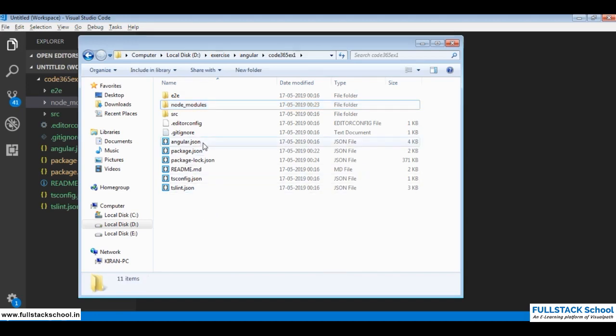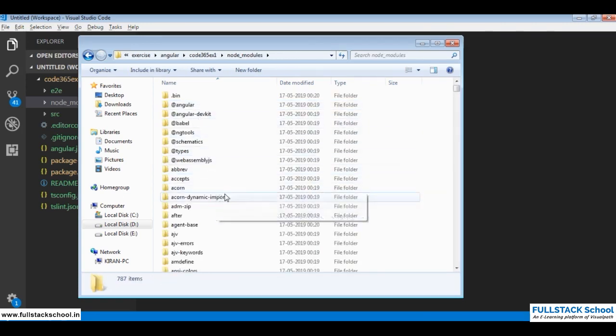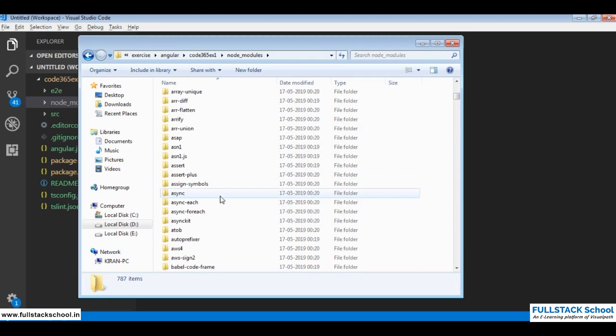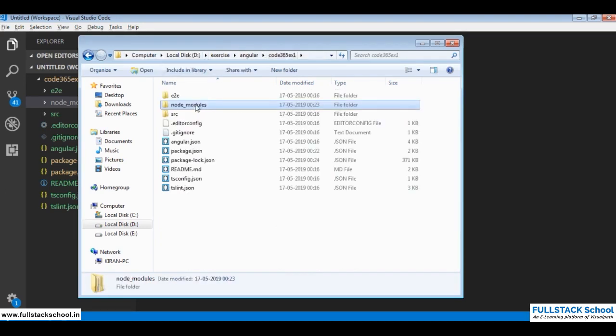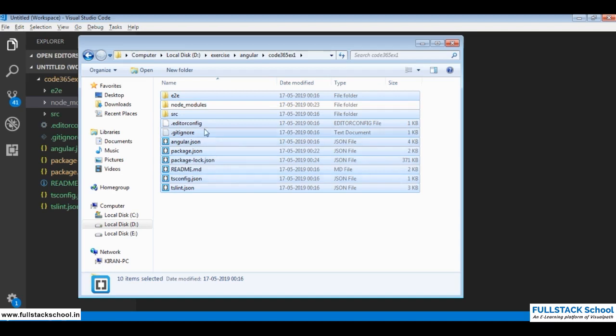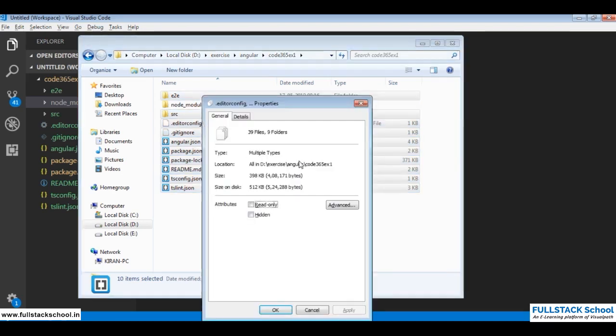Node modules is a directory in which we install all our dependencies, and it's a directory that is only for local machine purpose. We do not deploy or move node modules directly to production or even to a repository like GitHub. Only these files except node modules, rest others will be moved on to production and also the repository. If you see, the size of the directory is 400 KB.